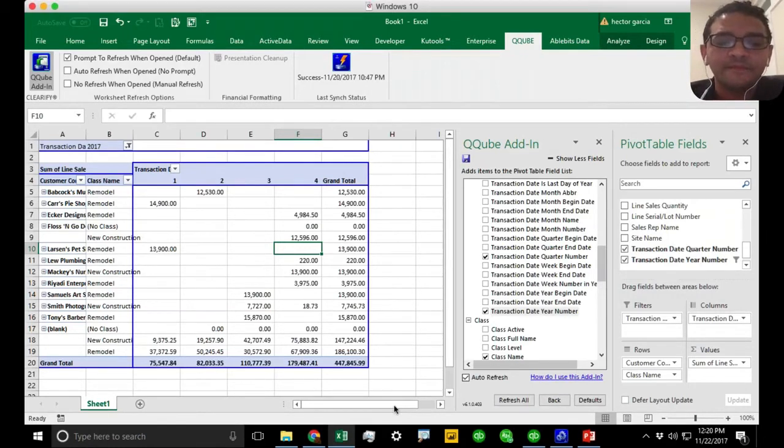Now, there are some common questions that we get, and I'm going to answer them while we're here. One of them is, does this work with QuickBooks Pro, Premier, or only Enterprise? So I'm going to say it works with all versions of QuickBooks Desktop, Pro, Premier, and Enterprise. So all versions of QuickBooks Desktop.